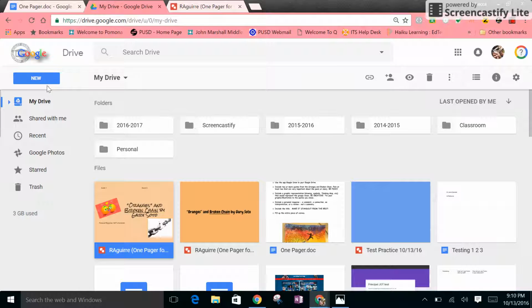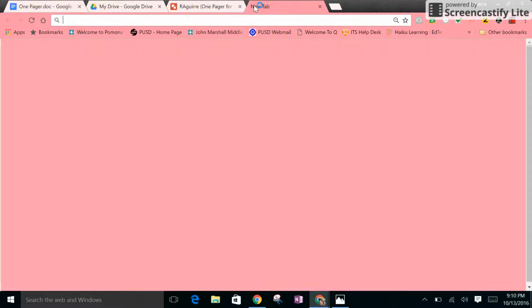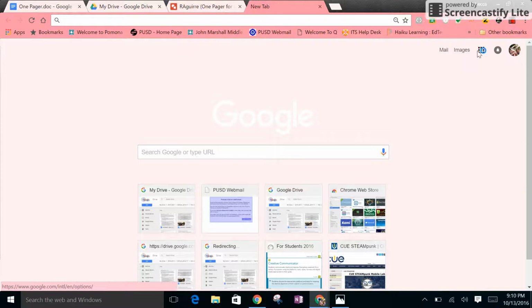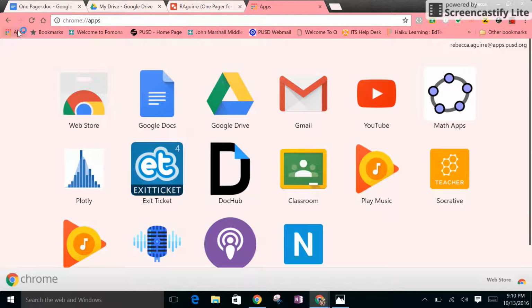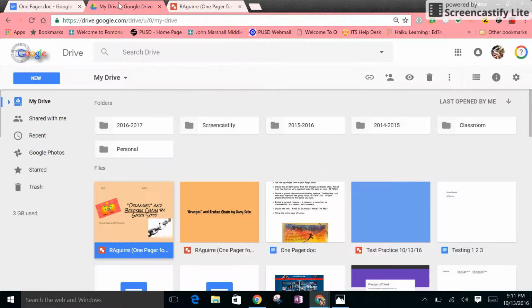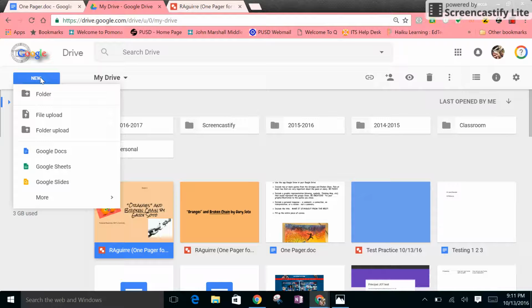So what we're going to do here is we're going to go back into our drive. If your tabs are still open, which mine are, then you can just click back on your drive. If your drive tab is not open, please remember, as if I had a new tab, then I could get to my drive through the gray waffle or through my all apps, depending on which I prefer. So my drive is already open, so I'm going to go back to my drive and I'm going to click on new. For this part of the assignment, I'm going to go to Google Slides.